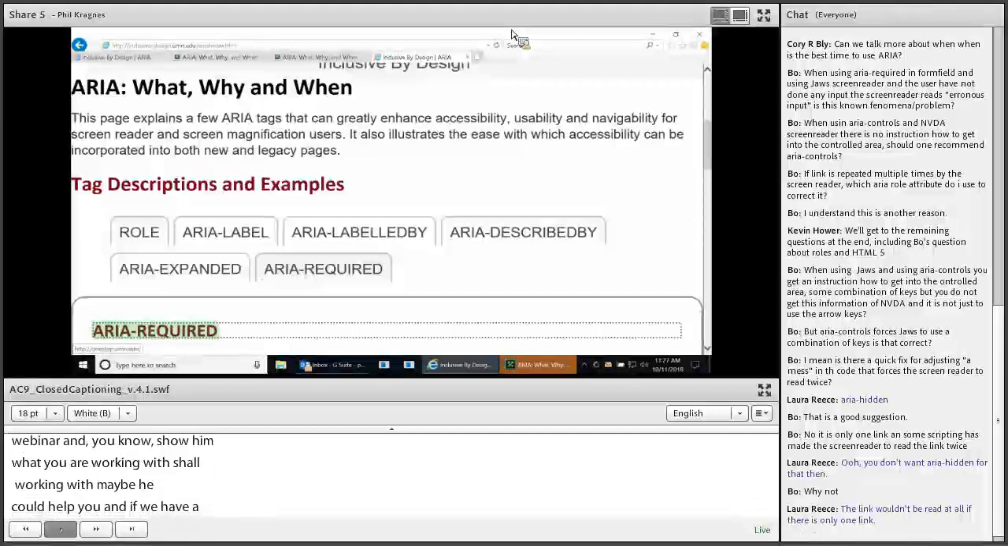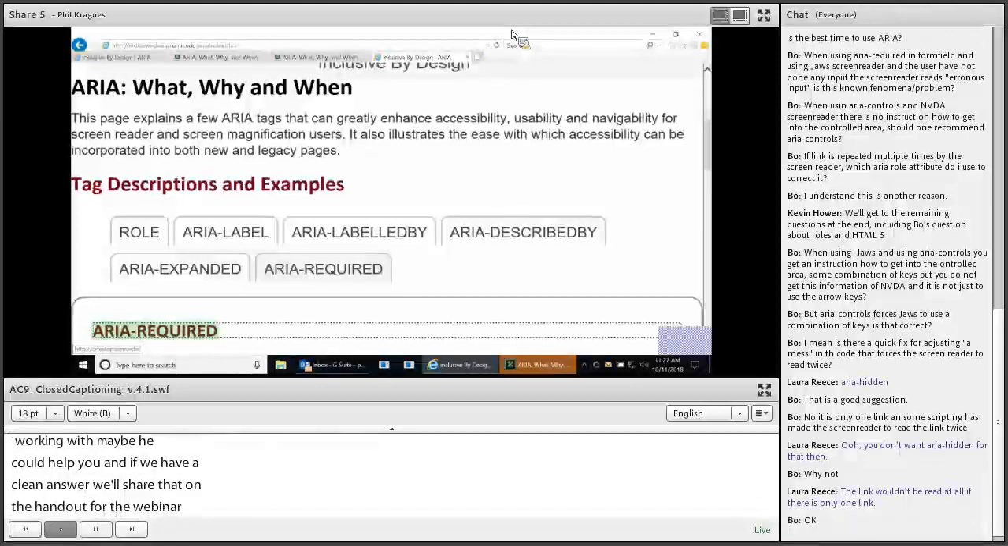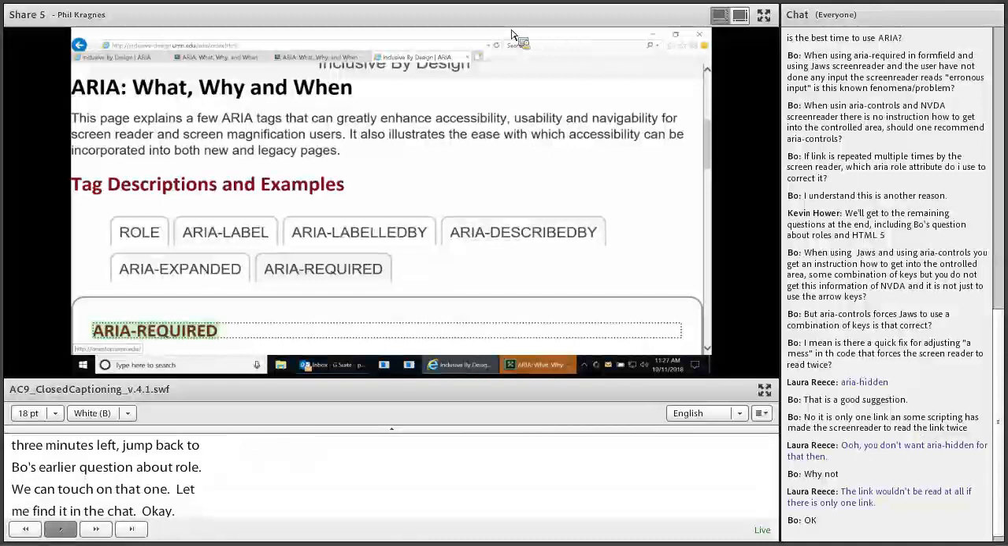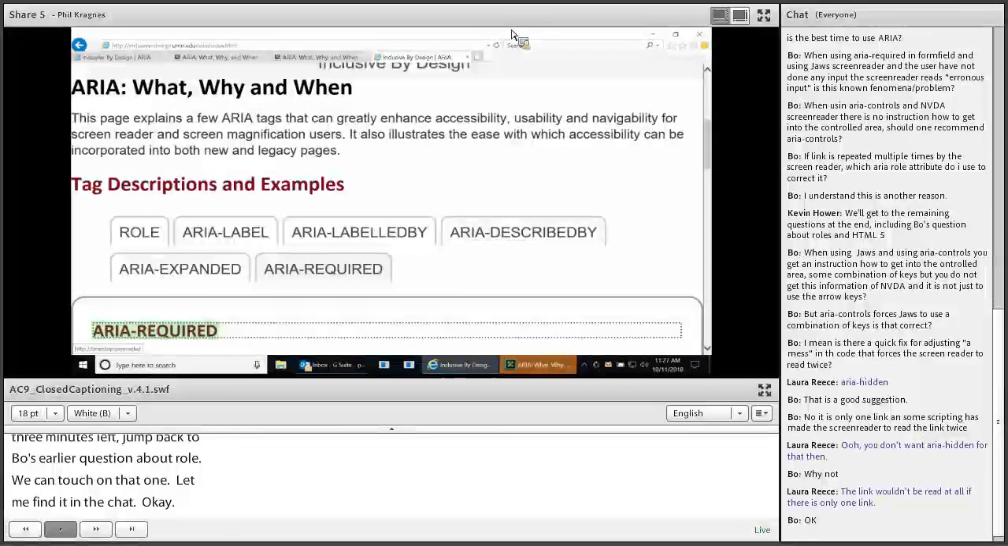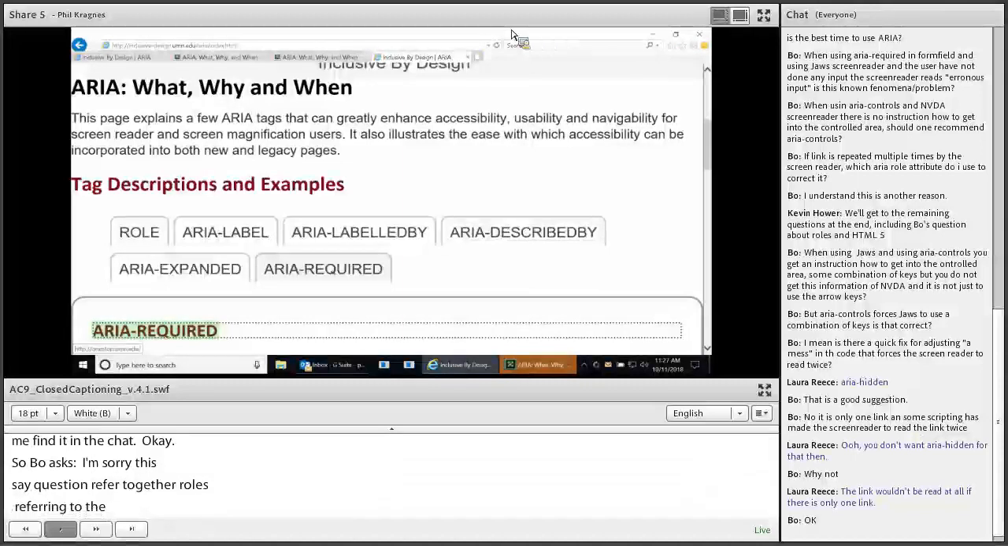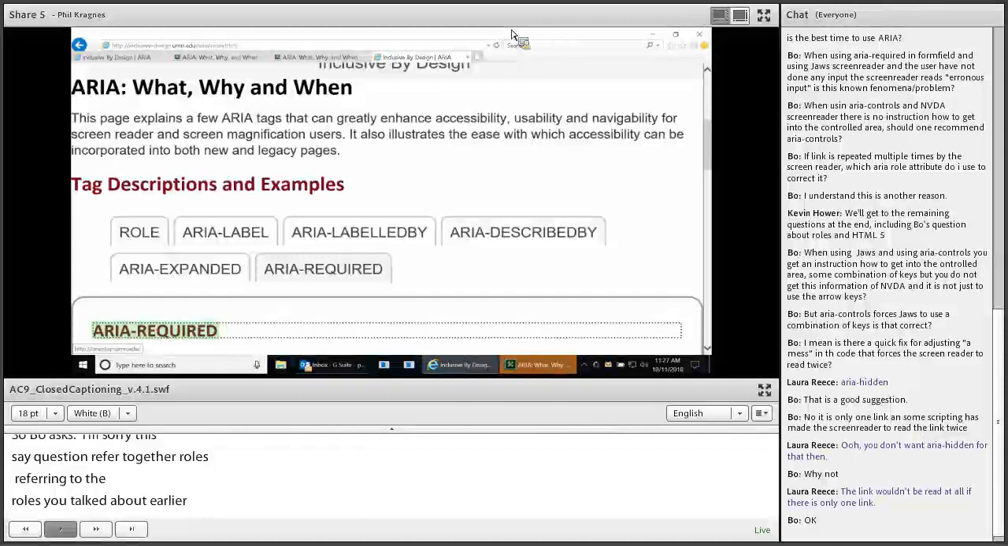I just want to, while we have about 3 minutes left, jump back to Bo's earlier question about roles, so we can touch on that one. Let me just find it in the chat. Okay, so Bo asks, I'm sorry, this is a question referring to the roles you talked about earlier. If you use HTML5 section/landmark elements, is it necessary to also use ARIA landmark roles, as now the HTML validators warn about redundant information?